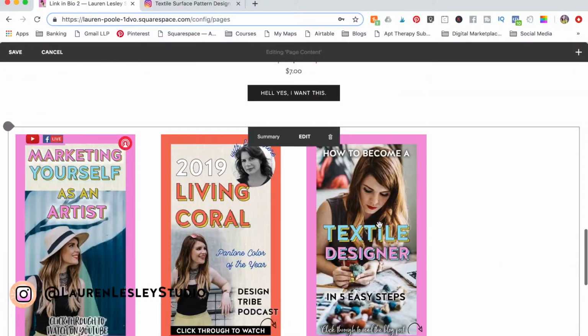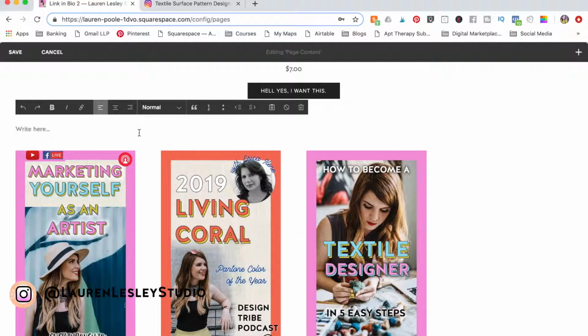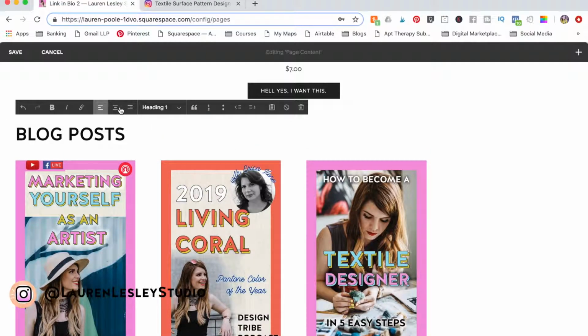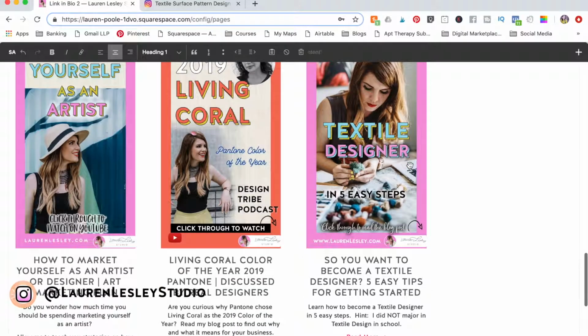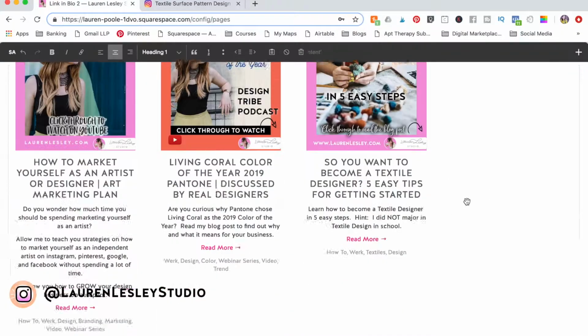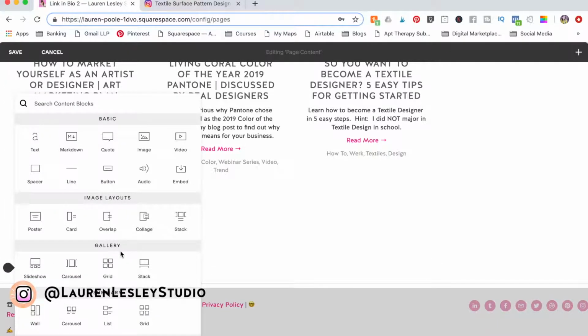So that's how you do a summary. You can do blog posts. You can do a text right here and call this blog posts. And I would make it big and center it and kind of bring it down a little bit. And that will all look centered on your mobile phone. And you can obviously go through and look at it and see how it's looking.